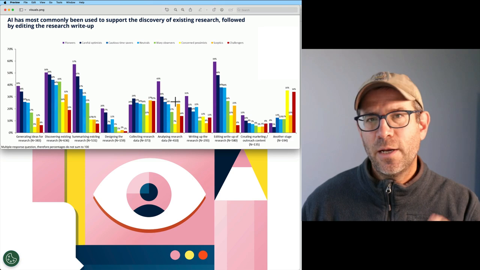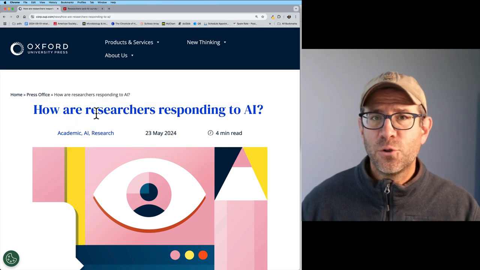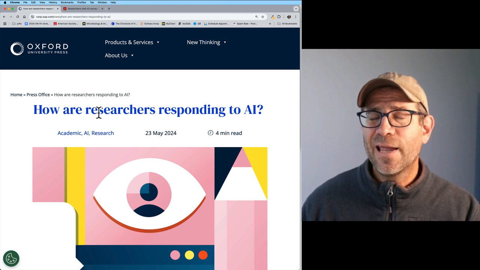In the last episode, I showed you how I went about recreating this figure that was taken from a report published by Oxford University Press on how researchers are using and responding to AI in their work.